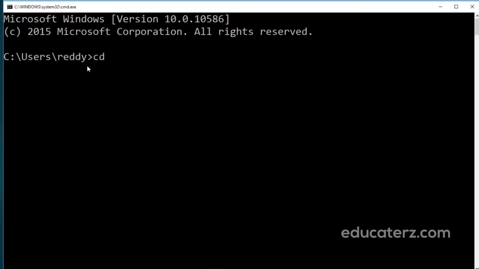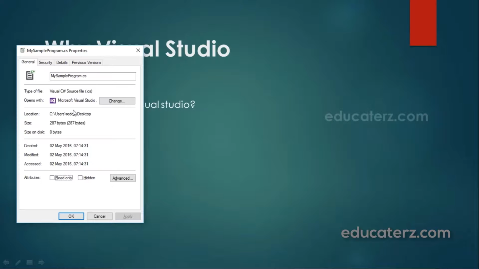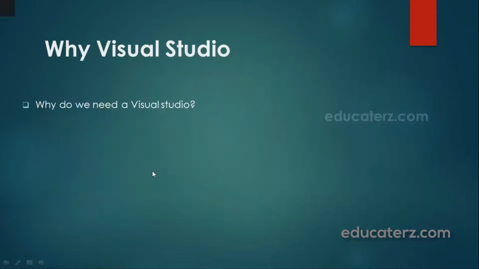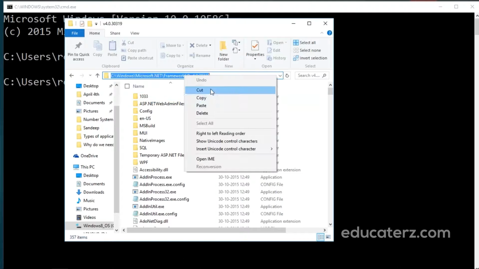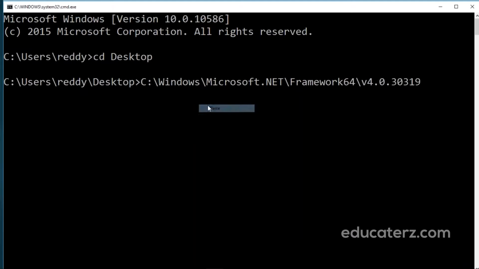To go to the desktop, please use this command: cd, which means change directory, then desktop. Now we are at the place where the file is saved. Remember my sample program.cs name as well. Just close this. Then we have copied the path, right? Just copy it and paste it here. And then type csc.exe, give a space, then give your file name, my sample program.cs.